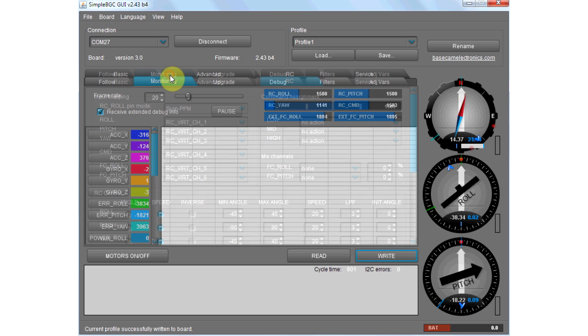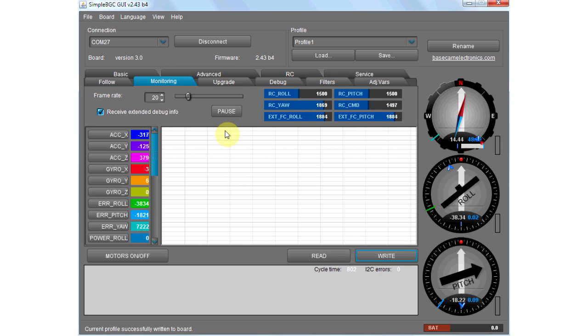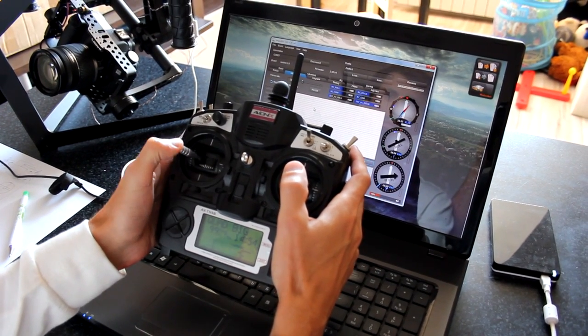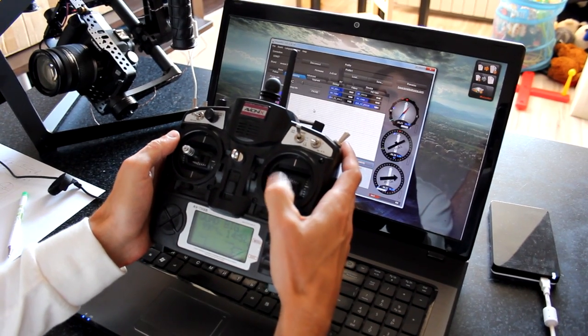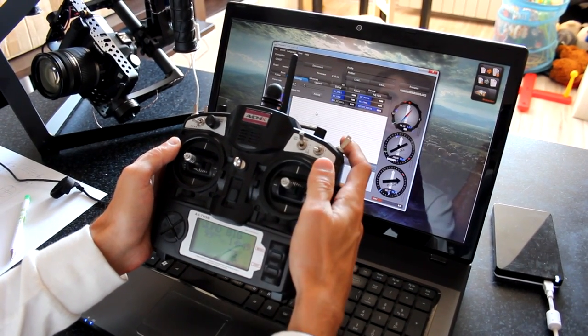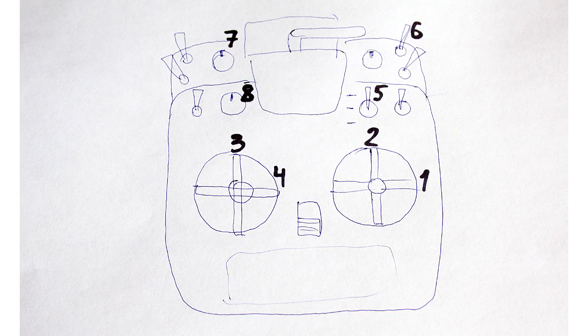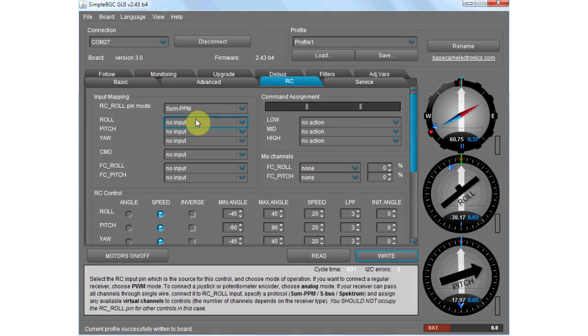On the Monitoring tab, we can see the reaction to changes in the control elements. We register the obtained results. They are as follows. When all the channels have been identified, we disconnect them and start system adjustment to match channels and required functions. Open RC tab.